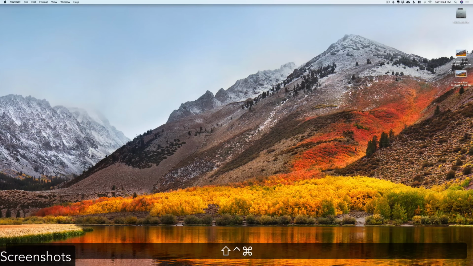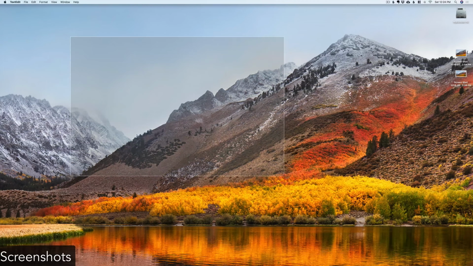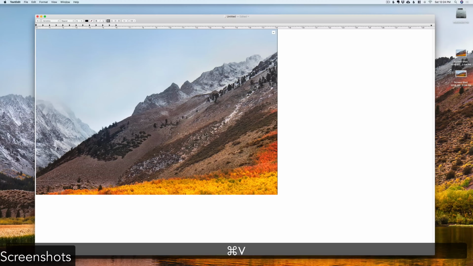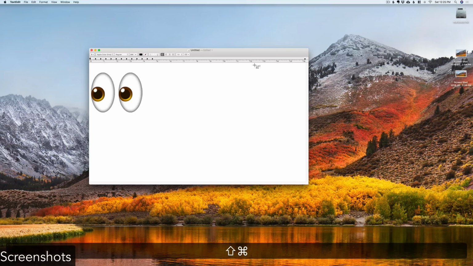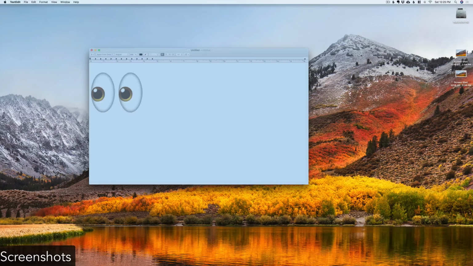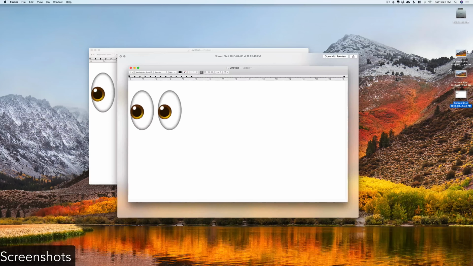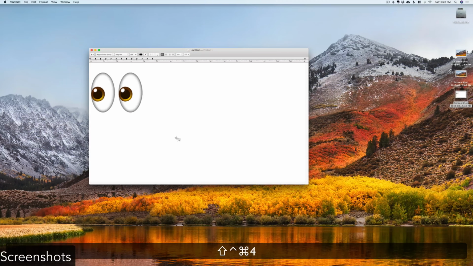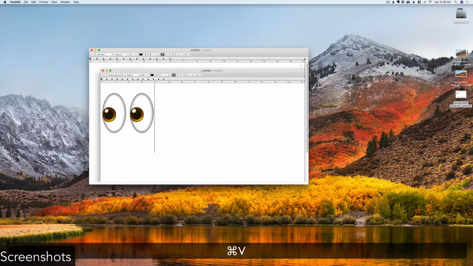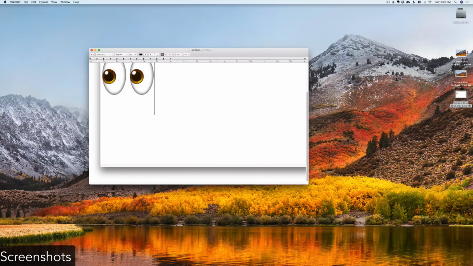If you do Command Control Shift 4, you can capture a dragged area and it will automatically copy it to the clipboard. If you do Command Shift 4, you can actually hit space and capture a certain window that you have open, and it will save it to your desktop. And finally, you can do Command Control Shift 4, then space, and you can capture a certain window, but it will automatically copy it to the clipboard instead of saving it to the desktop.